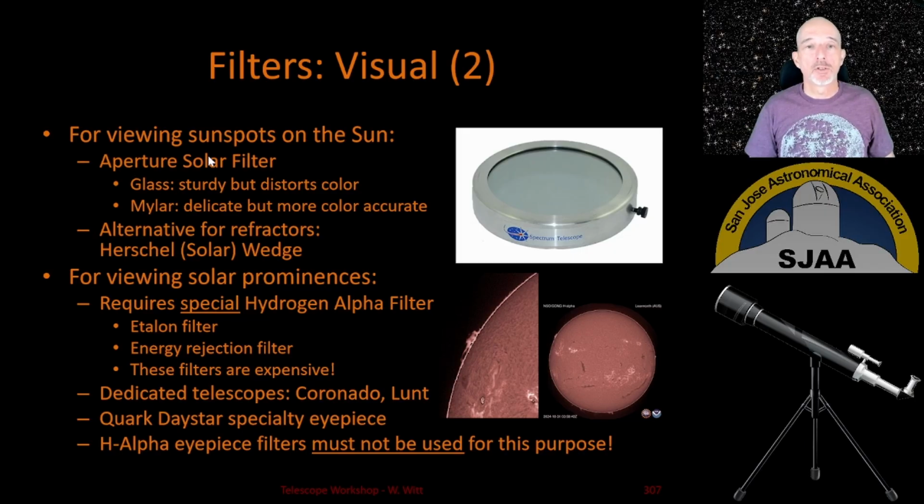One is called an aperture solar filter. They may be made out of glass, look like this, and it basically just sits on the objective end of your telescope, like your refractor or your SCT. There's also an option to have these kind of filters with mylar screens. They're pretty delicate, but they can be nice because they are more color accurate, whereas the glass option often gives you a yellowish image of the sun, whereas the sun is really mostly white when you look at it without color distortion.